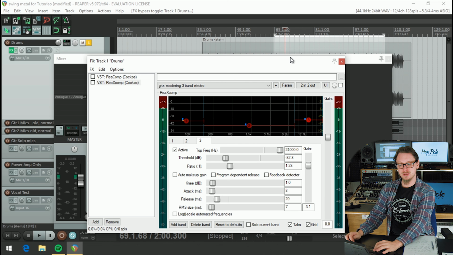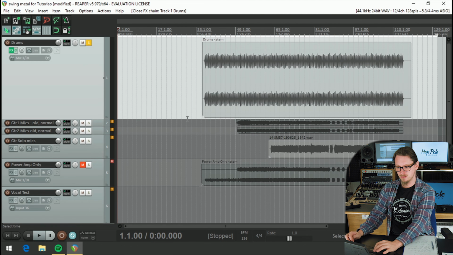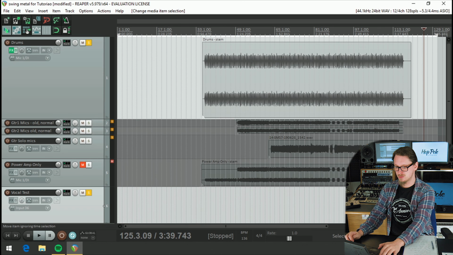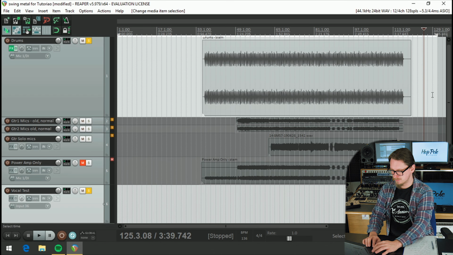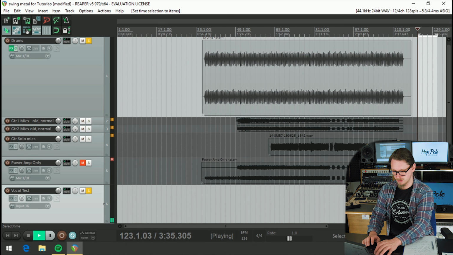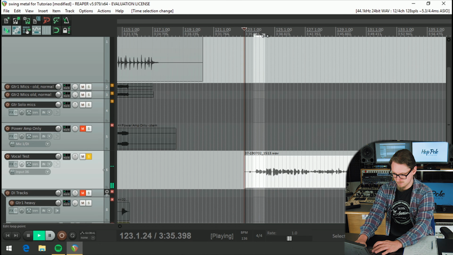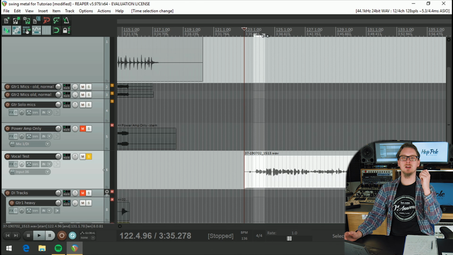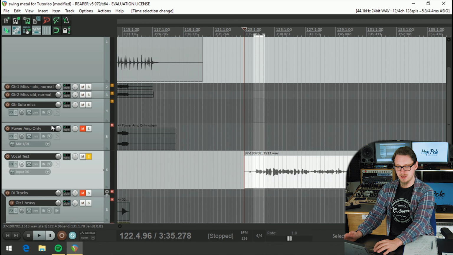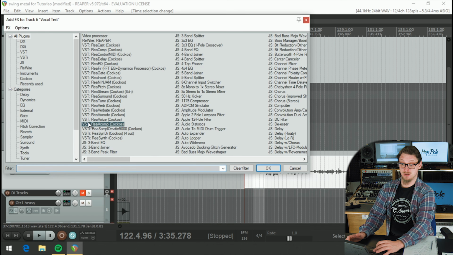The last clever little trick that you can do here, let's move on to the little vocal bit that I did, which is rather silly, but should prove a point if I set selection to items and loop that. 1, 2, 3, ba ba da ba ba da. Yeah, so that. We can use ReaXComp as a de-esser.